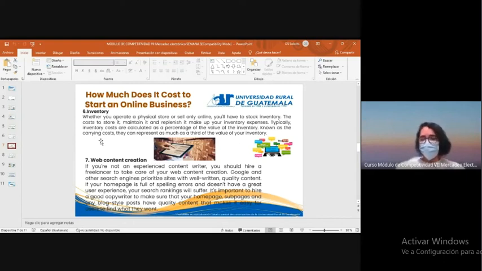If you're not an experienced content writer, you should probably hire a freelancer. A freelancer is a person who is going to take care of your web content creation. Google and other search engines prioritize sites with well-written, quality content. So this is something your web page needs to have. Remember, they have to be really user-friendly, well written, and have quality content.